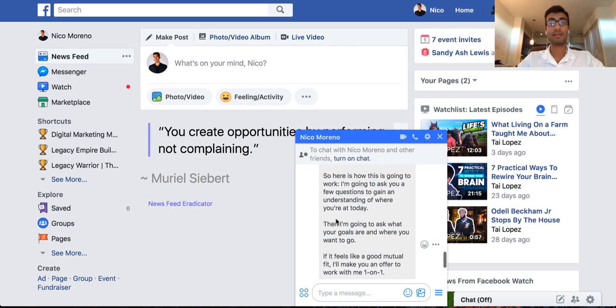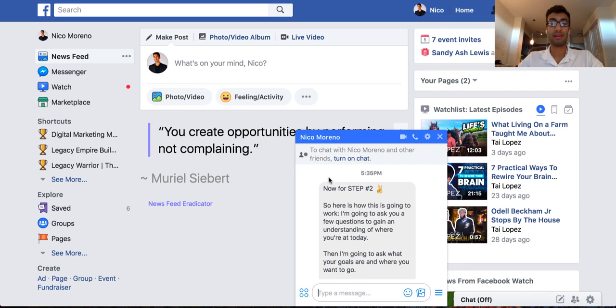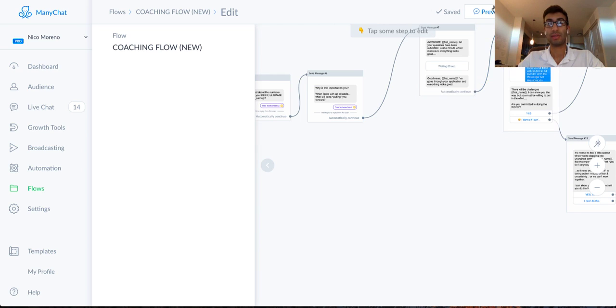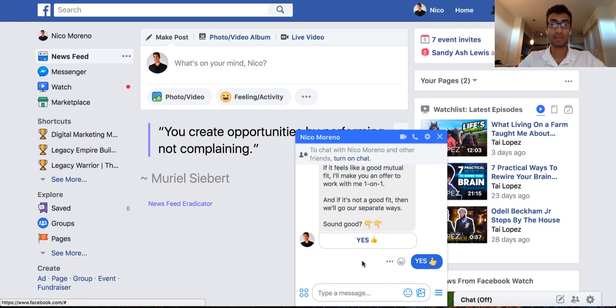So the important thing to notice is that I would have this hooked up to a growth tool already, so there would be an initial message right there that has not been sent, since we're just doing a test right here. But so it says now for step 2, so blah, blah, blah. So I'm gonna click yes.